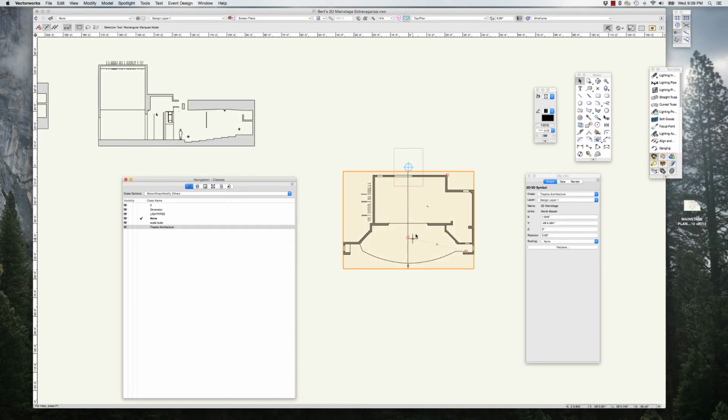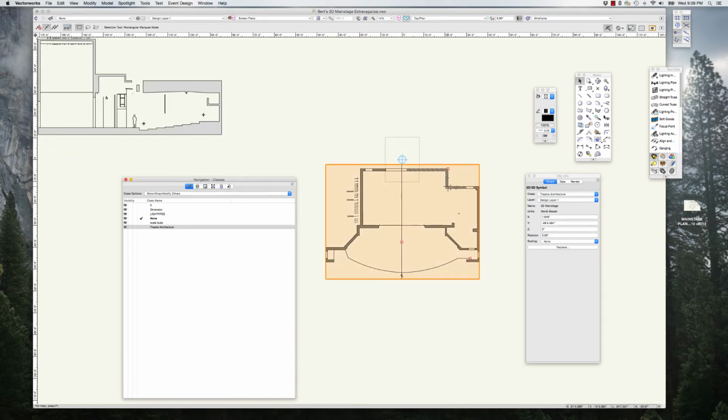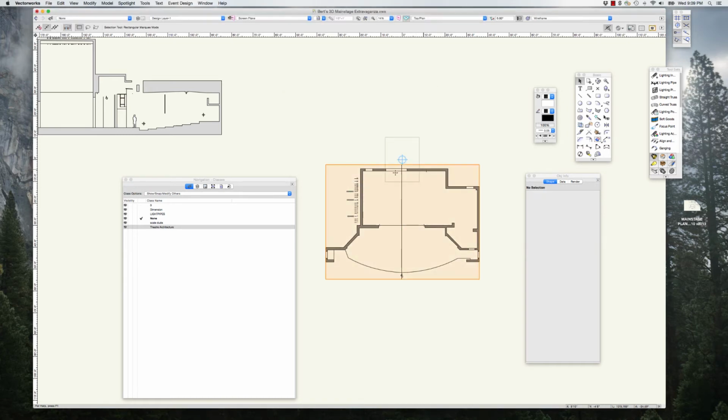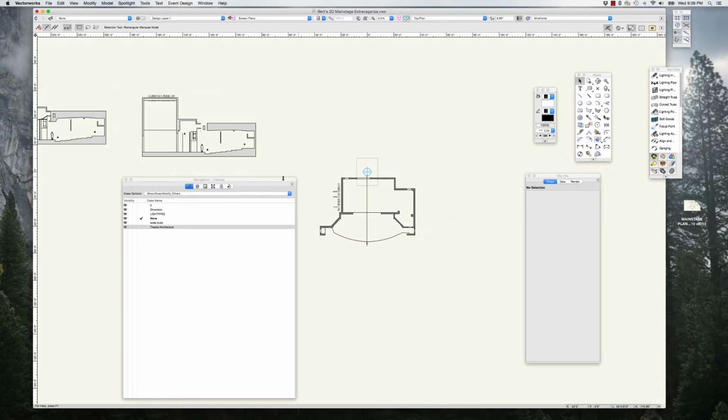You may notice that unlike groups, we talked about last time, that when you put a group in a class, it will ask you, do you want me to put all the stuff that's in the group in the same class, or do you just want me to put the group in the class? When you change the class of a symbol, it doesn't ask you that. In order to make all of the stuff inside the symbol in the same class, you have to actually edit the symbol by double clicking on it, and if it's a hybrid symbol, edit both the 2D component and the 3D component and change it. So I just wanted to make sure that everything is all in the theater architecture class, and it is. So now we have that.